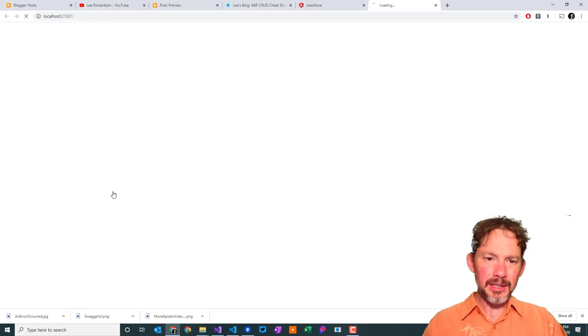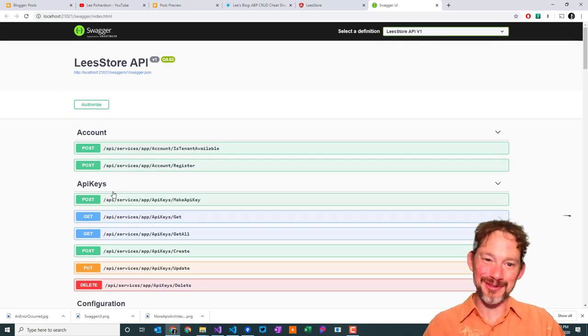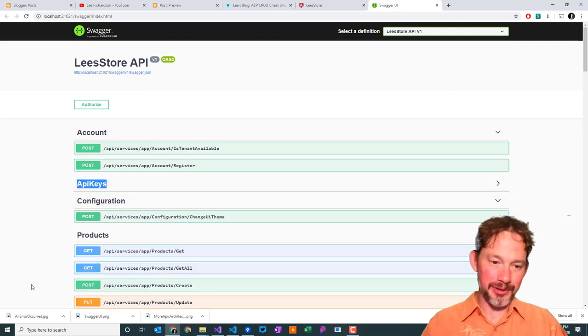Control F5. I like to Control F5 in here because it loads a lot faster than if I F5 with debugging, he says, with it loading for a long time. But trust me, it would be much, much longer if I hit F5. Okay, here we go. That's great. I'm rejoicing. There's our API keys.